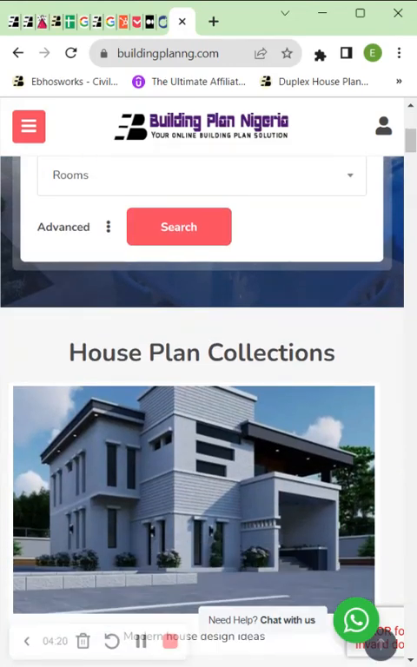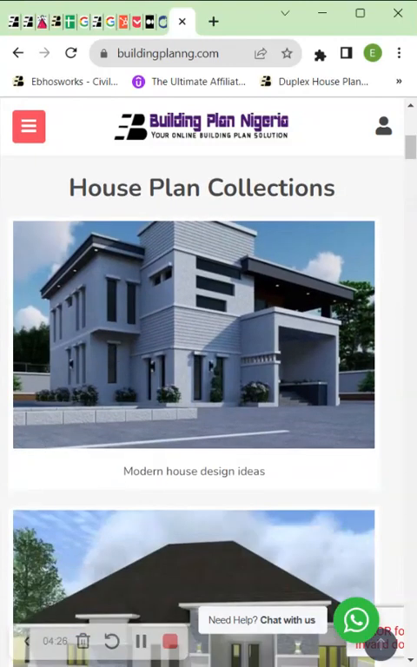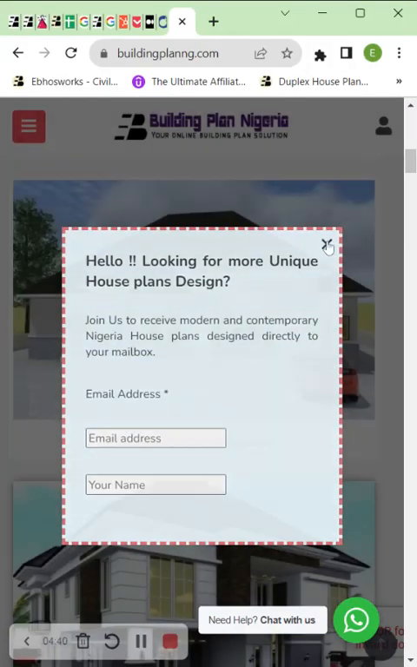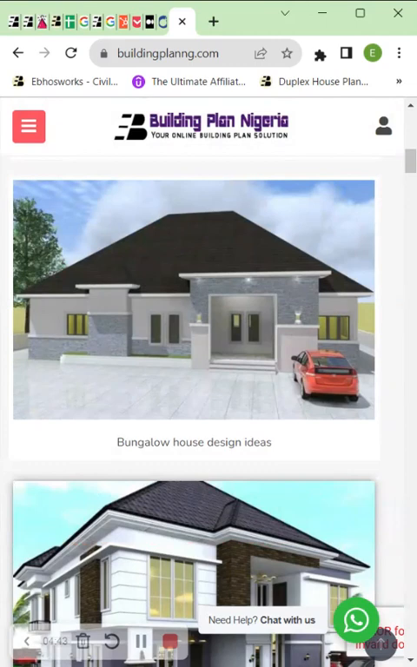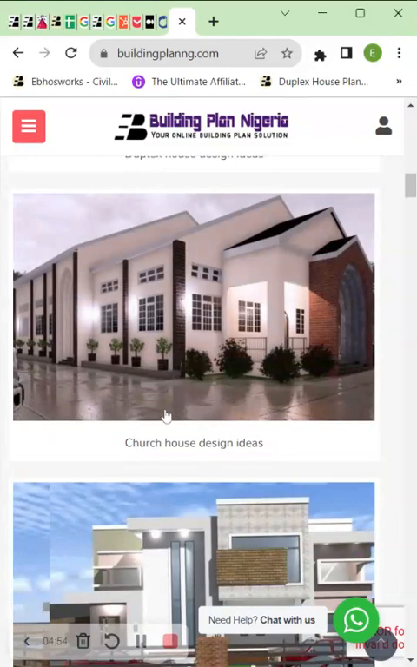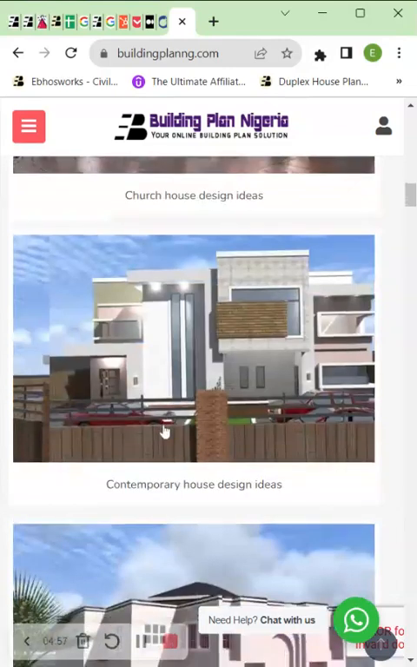So the first thing you're going to be seeing as you're scrolling down is the house plan collection. In this area, you have the modern house design concept. You can click on this to visit our collection of modern house design concept. The next image is the bungalow house design concept. You click on it and it takes you straight to bungalow house design concept. The next one takes you to the duplex, and this other one takes you to the church house design concept, and in this area you can visit our contemporary house design concept.